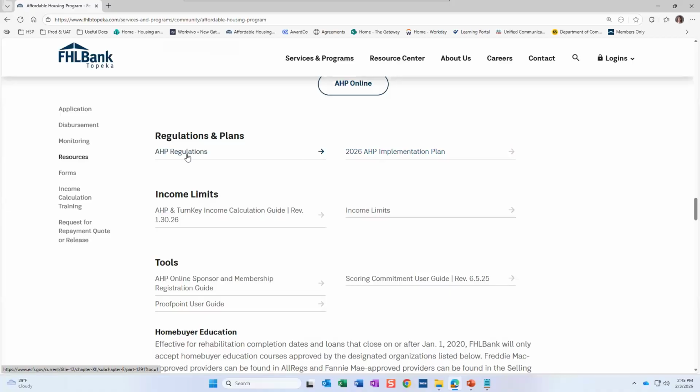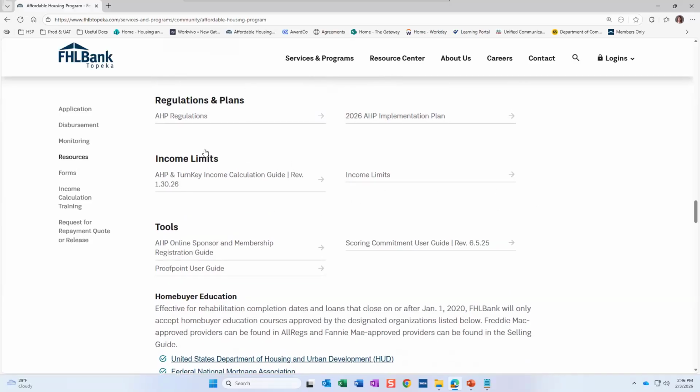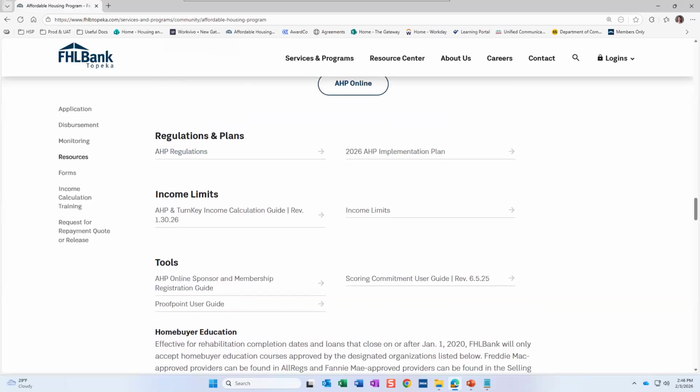As well as our AHP regulations. I know that we are federally regulated, and there are certain policies within the implementation plan that are regulations. So you can see the actual regulation there if you would like, so that you can see which policies may or may not be regulation. Income limits are also in this section.